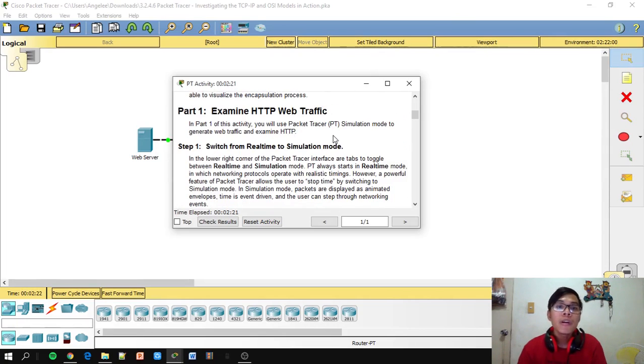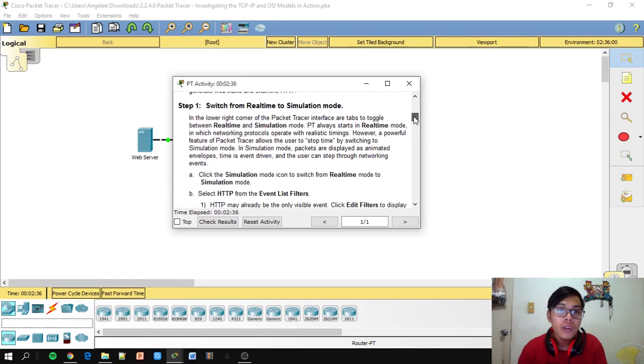Start. Part 1. Examine HTTP web traffic. In part 1 of this activity, you will use Packet Tracer (PT) simulation mode to generate web traffic and examine HTTP. Okay. Step 1. Switch from real-time to simulation mode.